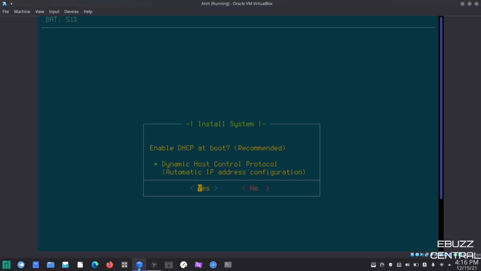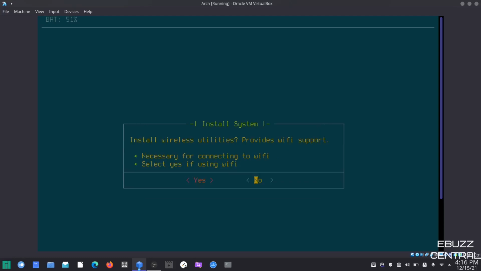Enable DHCP at boot, which is Dynamic Host Configuration Protocol. This automatically configures your IP address. If you don't want to manually do it after every boot, just pick yes. Trust me, pick yes. It's a safe bet. Install wireless utilities. Provides Wi-Fi support necessary for connecting to Wi-Fi. Select yes if you're using Wi-Fi. I'm going to go ahead and select yes.